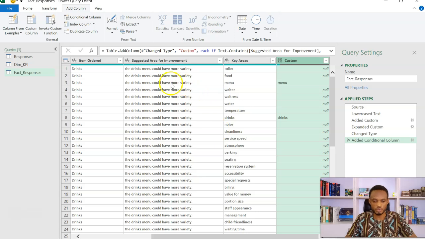So if you take a close look, the drinks menu could have more variety. Right. We have menu here. We also have drinks here. Right. So in those two instances, menu and drinks are flagged. Okay. So this is what we actually need to create our XY scatter bubble chart.